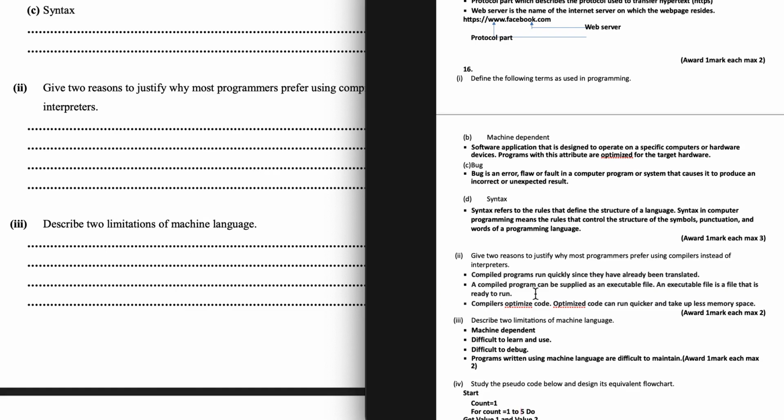A compiled program can be supplied as an executable file. An executable file is a file that is ready to run. Compilers optimize code. Optimized code can run quicker and takes up less memory space.